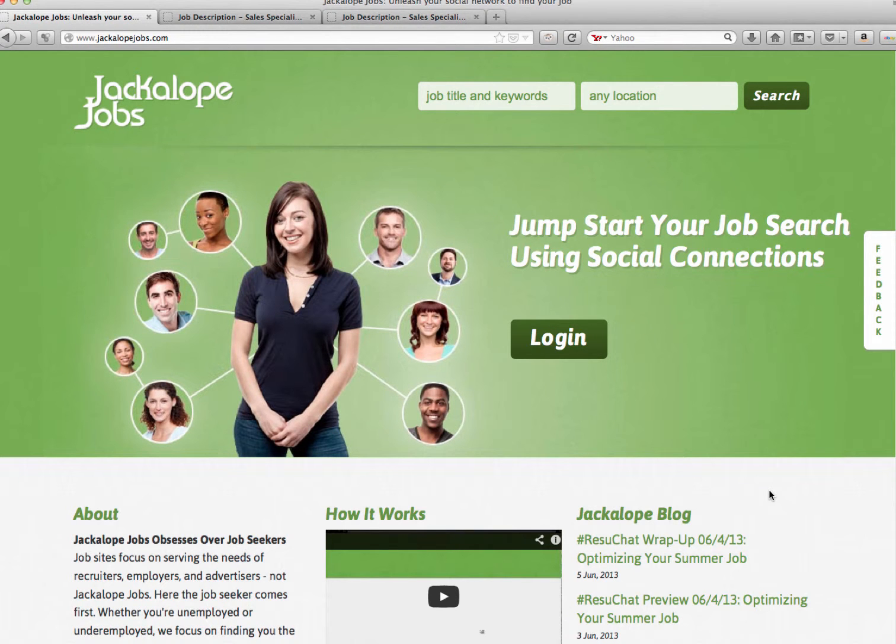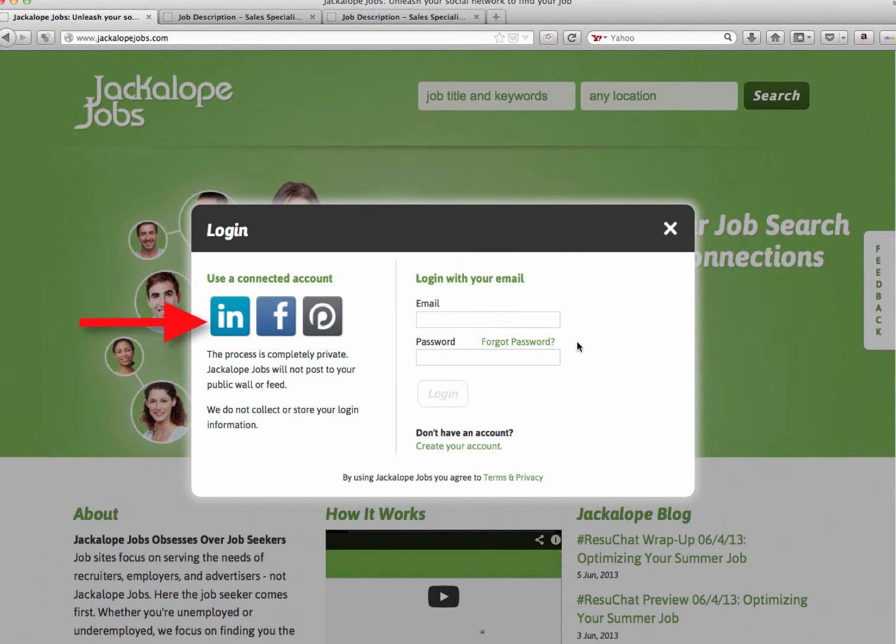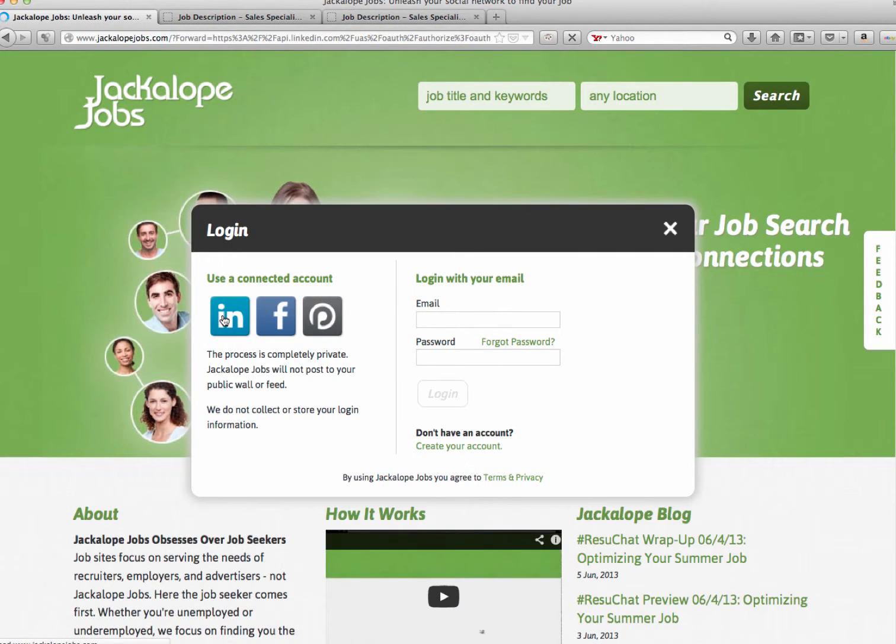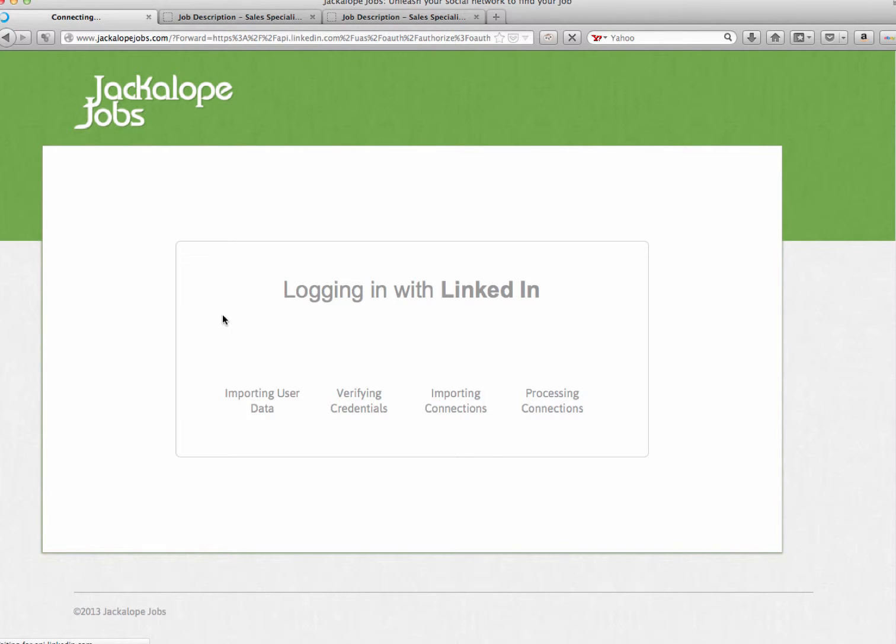To use Jackalope Jobs is very simple. The user simply hits the login button and selects the social network they would like to use. For this example, I'll use LinkedIn. I simply log in with my LinkedIn.